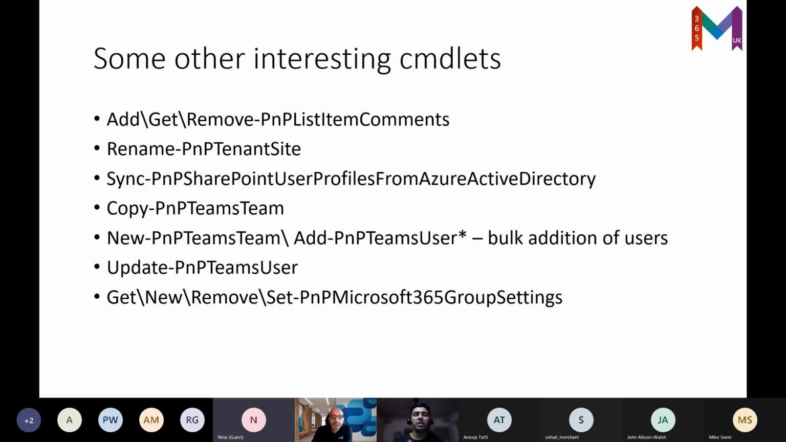So if you want to create a new team and add 500 users, you can just use the new PnP teams team command and specify those users. Those users can come from a CSV or from Azure Active Directory or wherever they are present. You can also add those users to an existing team. It's the same with add PnP teams user. You can change the role of a user from member to owner and vice versa.